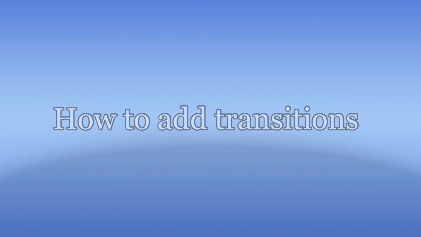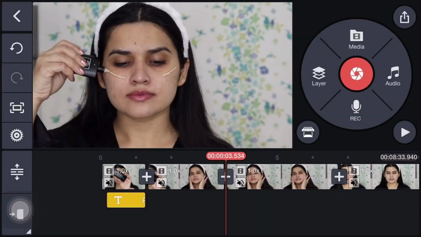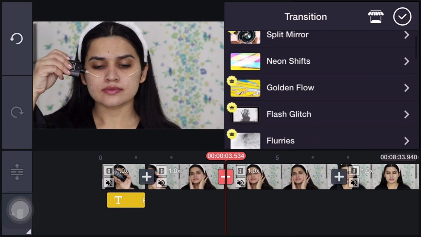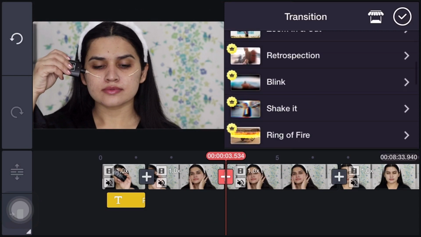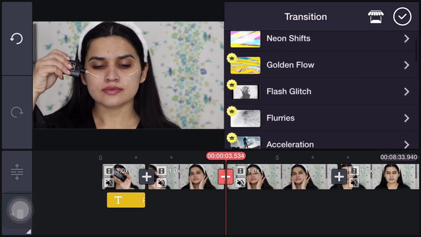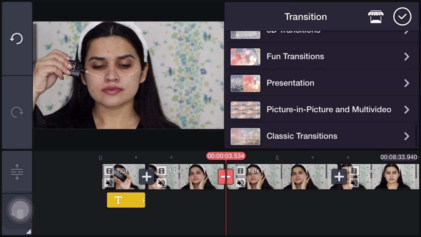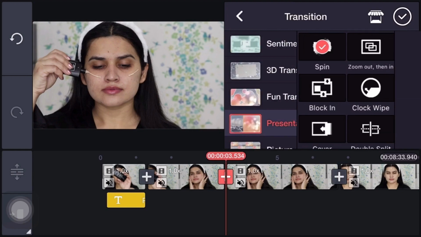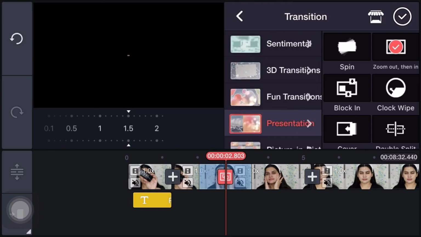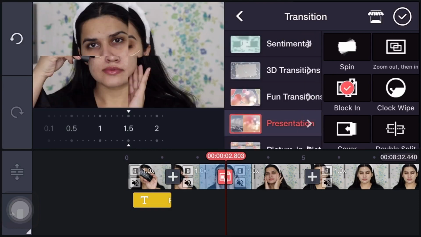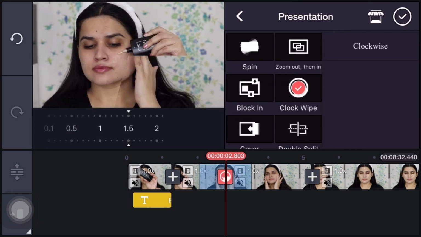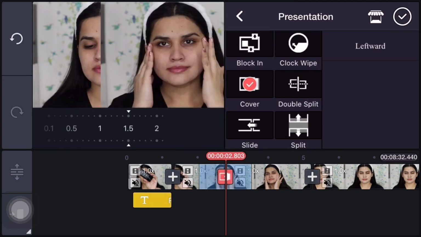If you wish to add a transition to your video, you can click this plus icon between two videos. If you click on that, all the transitions will open up. The first few transitions are of the premium version if you have a paid version of the app, but today we will work on the free transitions. So I'm going to this transition and just checking which fits best for me. You can select whichever you like the most, but transitions really give an amazing effect to the video.